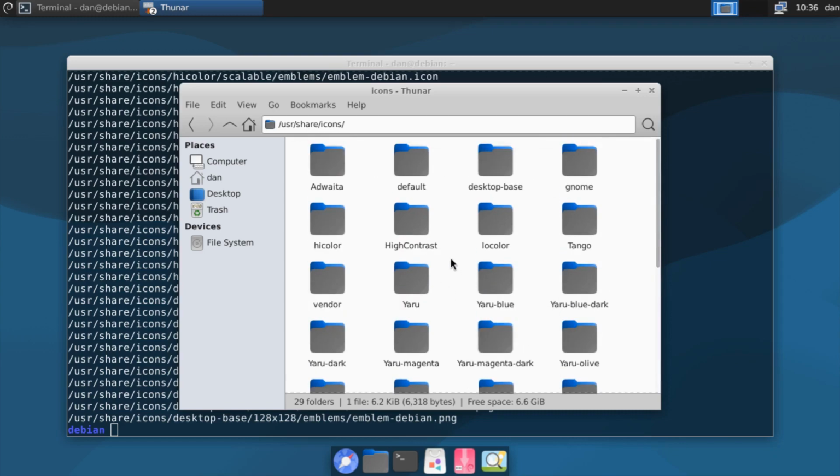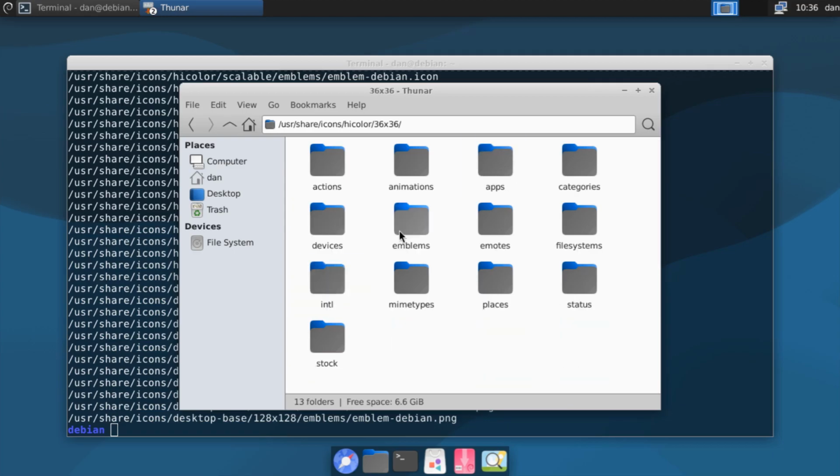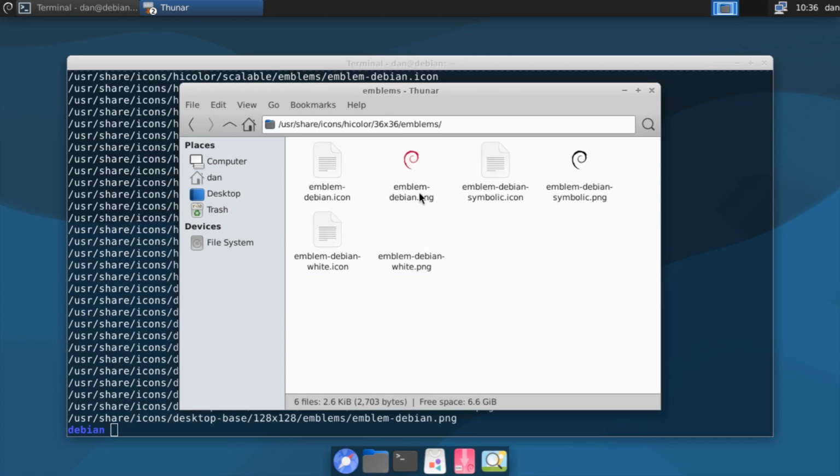So if I search for a specific icon, a standard icon, I go search most of the times in hicolor or Adwaita or in desktop-base or in GNOME for the Debian emblem, for example. For example, hicolor, let's go into 36 emblem, and here you see also the emblem Debian is here. Here you have the red one, the white one, and the dark, the black one as well. So this is how you can find it.